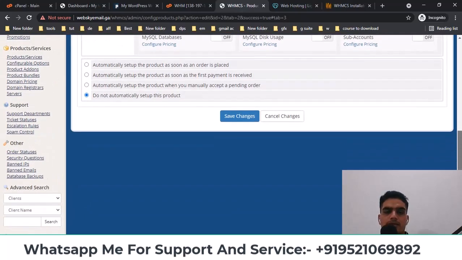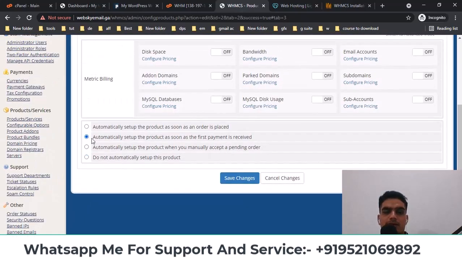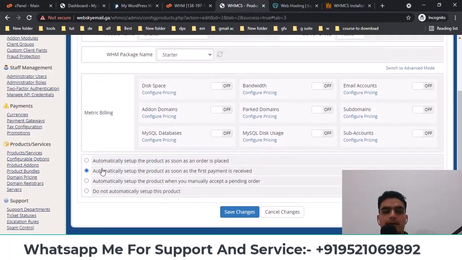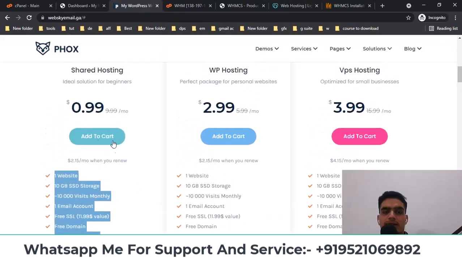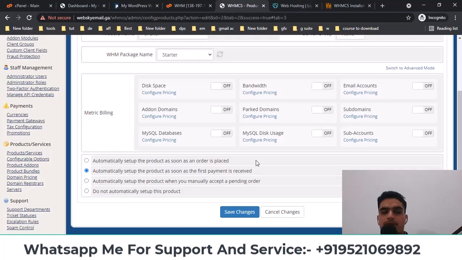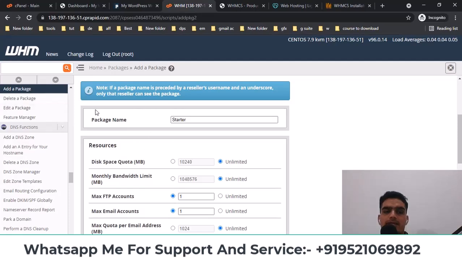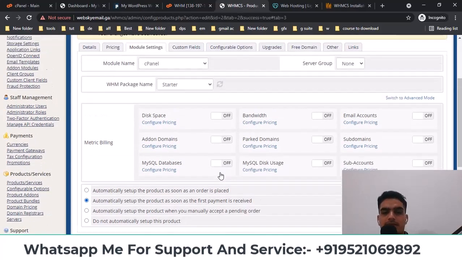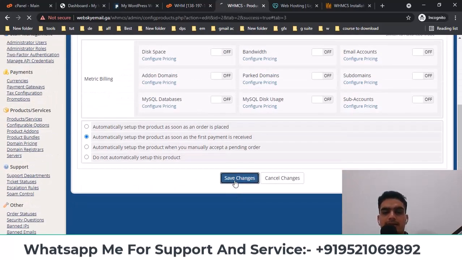After this, you need to select this option below, automatically set up the product as soon as the first payment is received. Keep this payment. What it will do is automatically set up the product when it receives the payment. As soon as a client clicks on Add to Cart from here and makes the payment, as soon as it receives the payment here, what will it do? It will create a cPanel account for this package and send it to the client's email. So select this here and then click on Save Changes, okay?